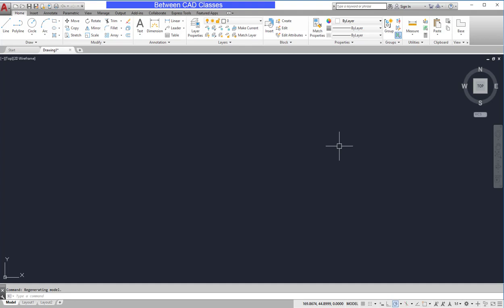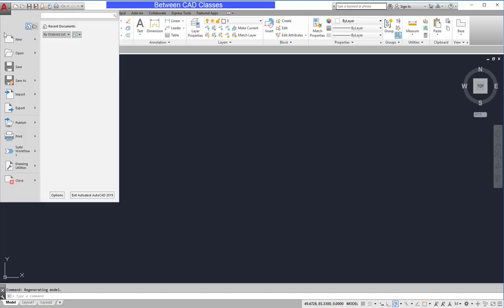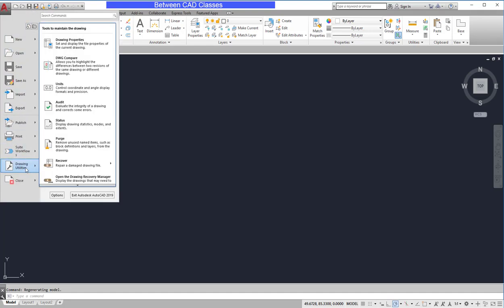In this lesson, we are going to take a look at how we can modify the drawing units in an AutoCAD drawing. Typically, the drawing units are set up in a template file, but they can also be modified anytime by getting into the Units dialog box. This can be done by simply typing in Units, or you can go to the Application menu, select Drawing Utilities, then Units.